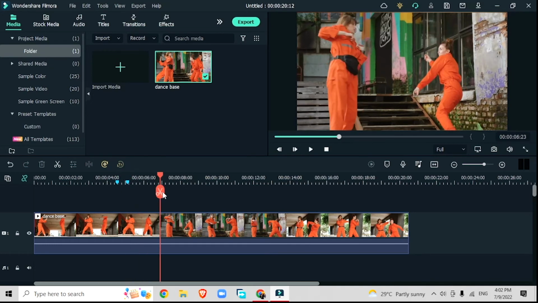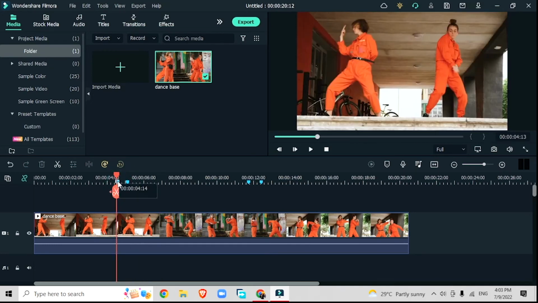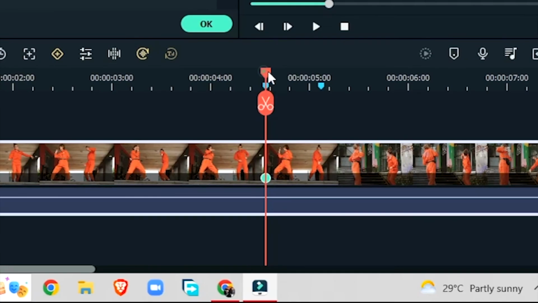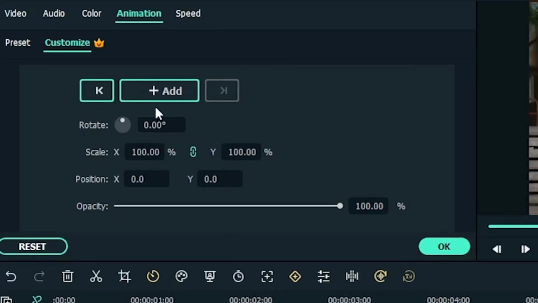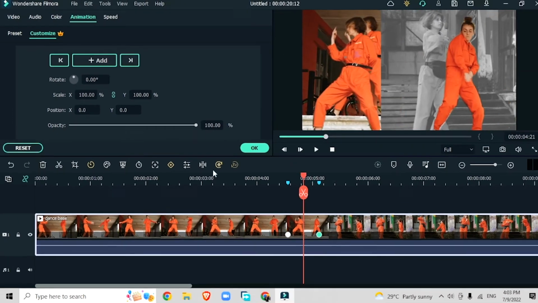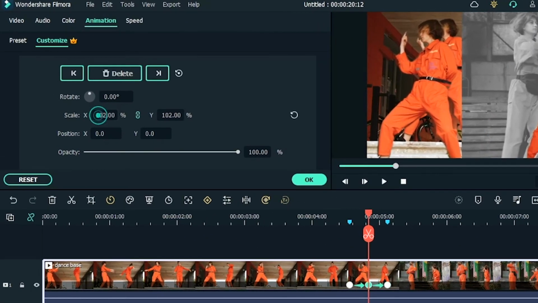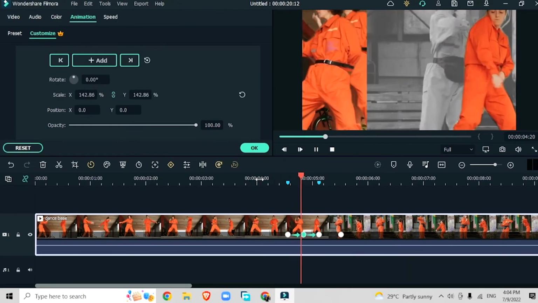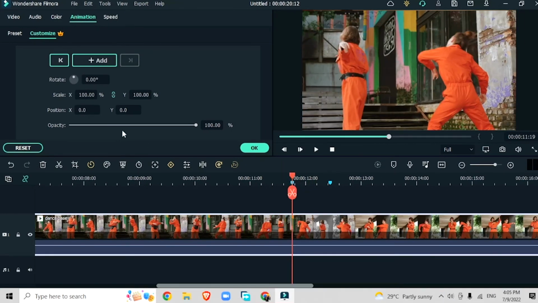Let's look for the second. Now select each of the markers, double click on your video, go to animation, add a keyframe, and another one at the end. In between these two keyframes, we're going to increase our scale. Increase it by 150. Then do this for our second transition.